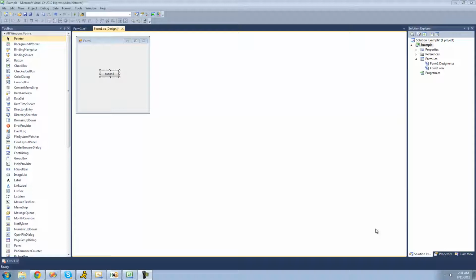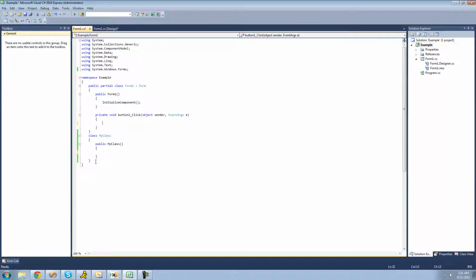And in this tutorial, we're going to begin learning about the IDisposable interface. But before we can do that, there are a few things we have to learn about first. So for this tutorial, you're going to need to have a button, and you're also going to need to have a class with a constructor inside of it.